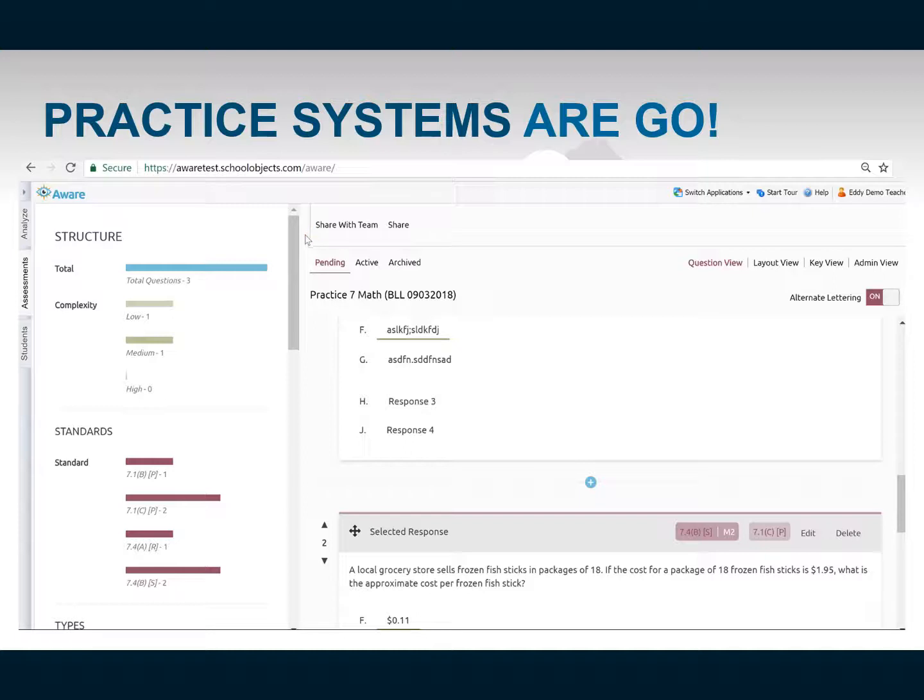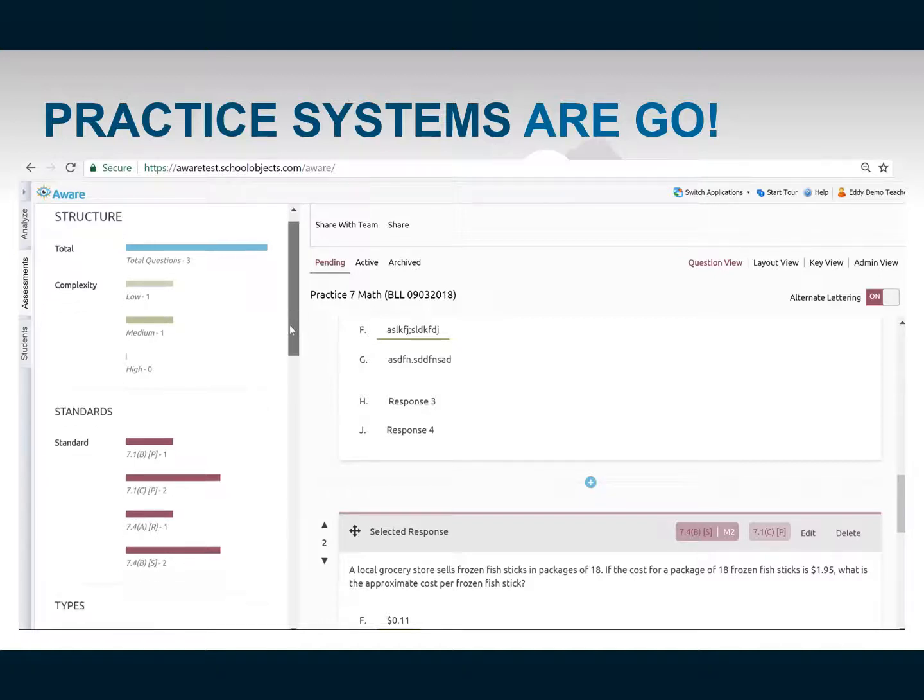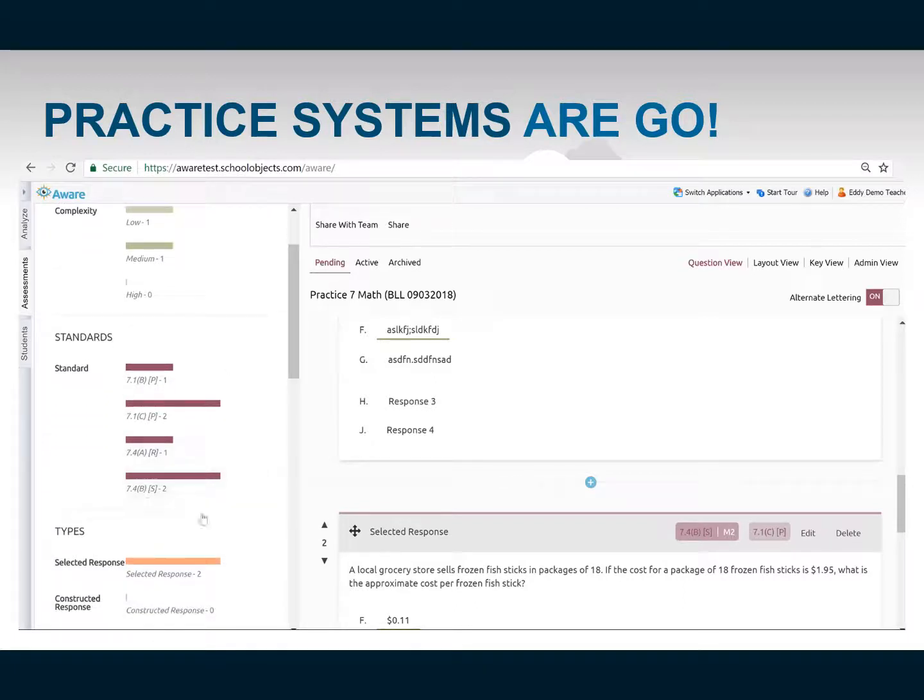But you'll notice now it gives me an overall summary of what I've created. I've added 3 questions. One was a low question, one was a medium question, and one was not ranked with a complexity. So we'll have to rank that ourselves. You'll notice that it gives me the standards also, and you might be wondering why are there 4 standards, but I only have 3 questions, because remember that 2 of them have process skills.